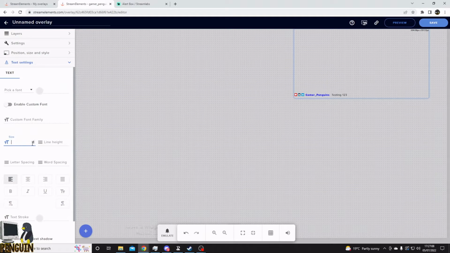It's small though. We're going to put that much bigger. Let's say 25. You can see it's clearer. You're happy with that? That's great. You can do longer messages. Testing with a longer message. There you go. So you get an idea of how long your messages are going to be.